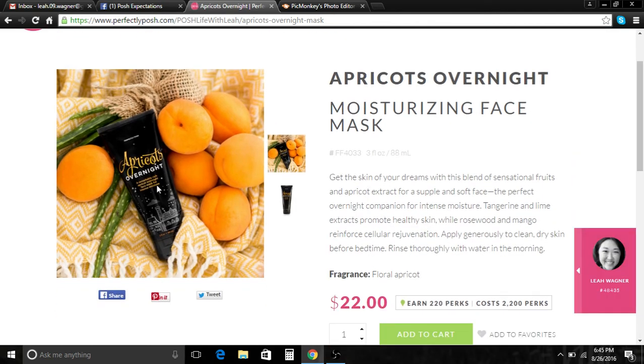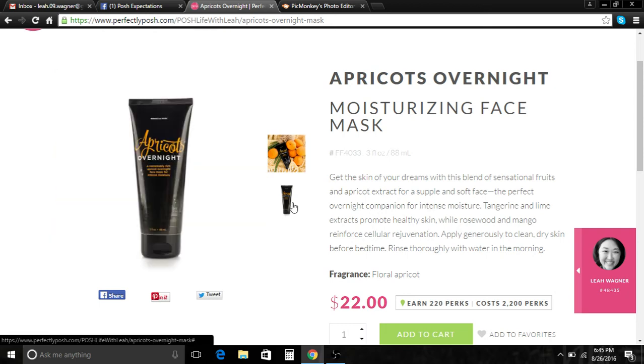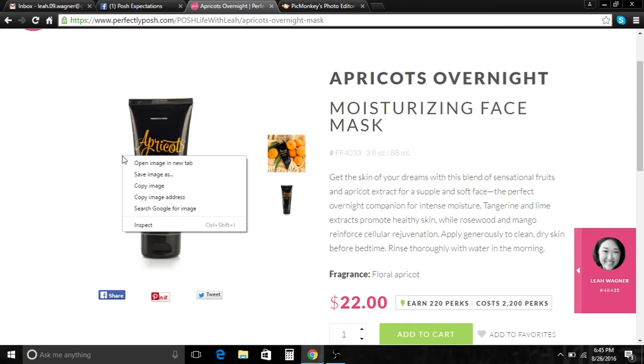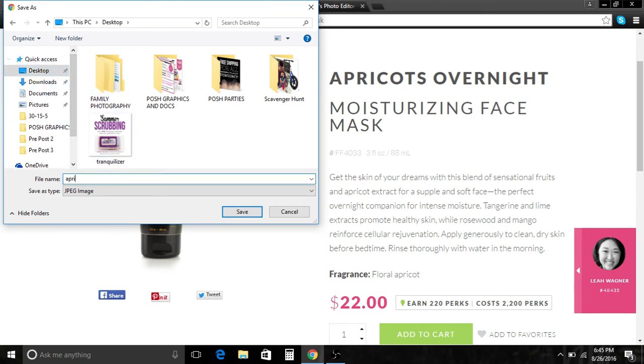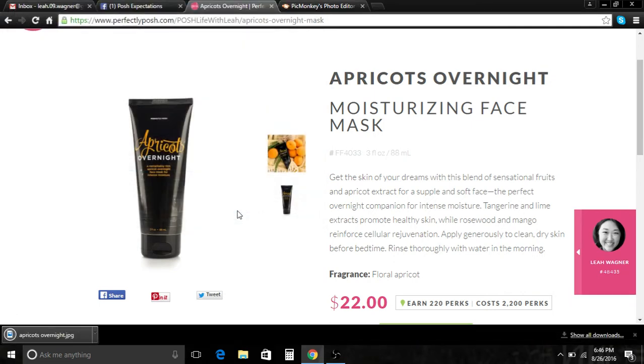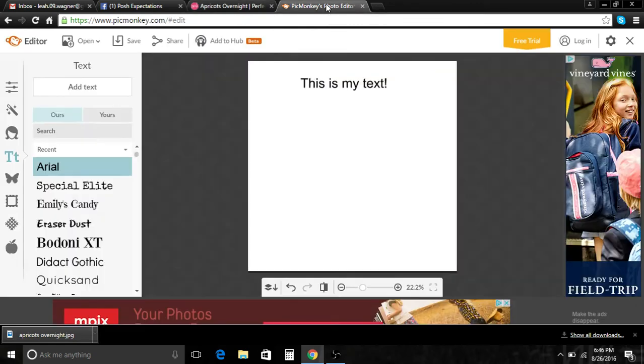There is always a staged picture, and then there is always a picture that has just the white background, okay? Get the white background picture. Right click, save image as. I'm gonna save it right on my desktop. Apricots Overnight. Save, okay?